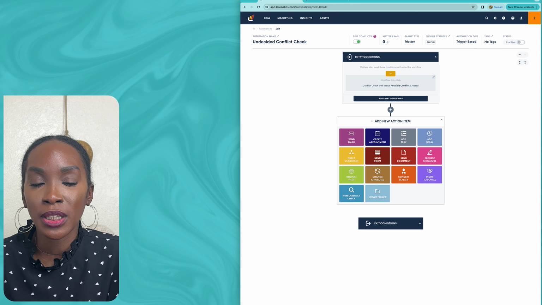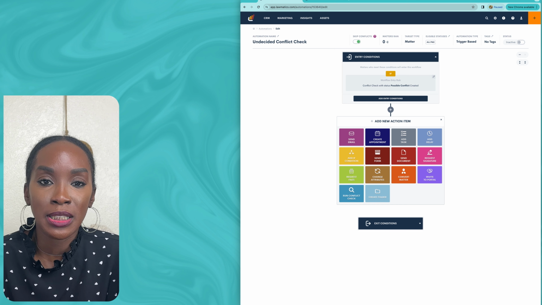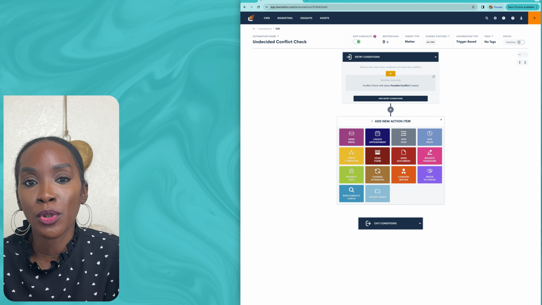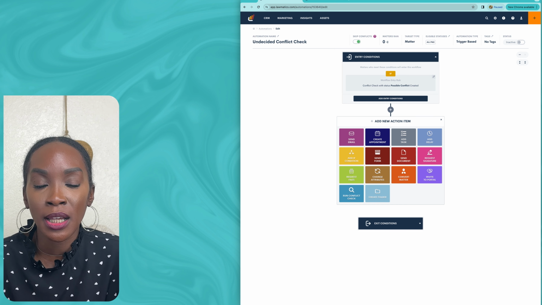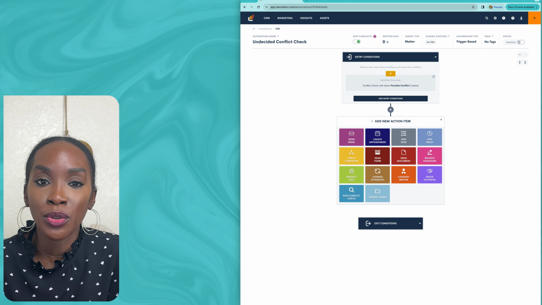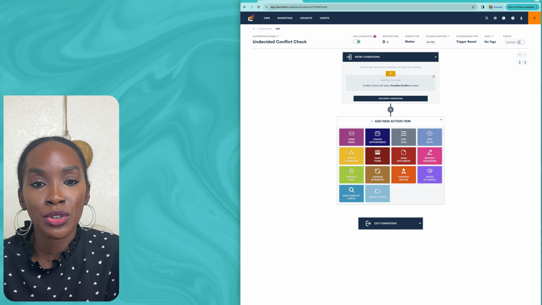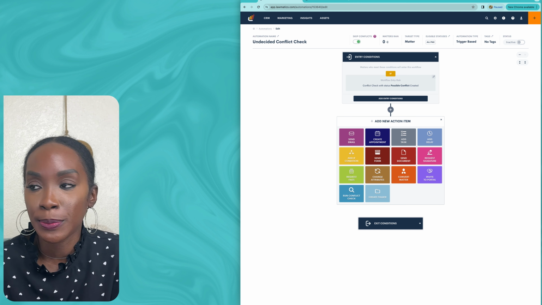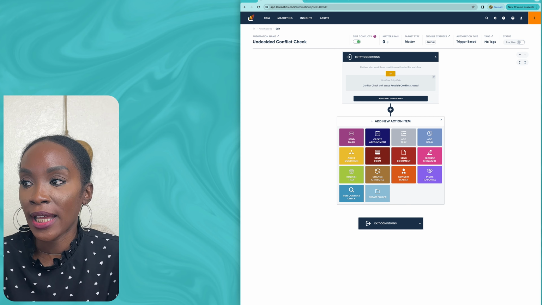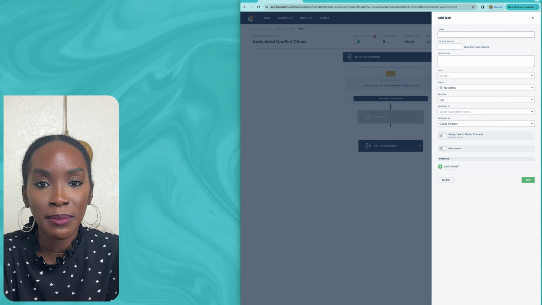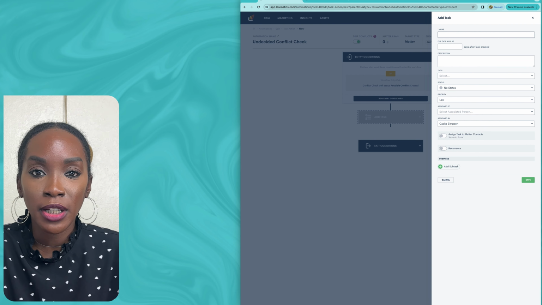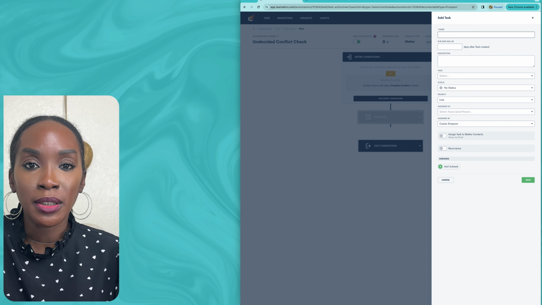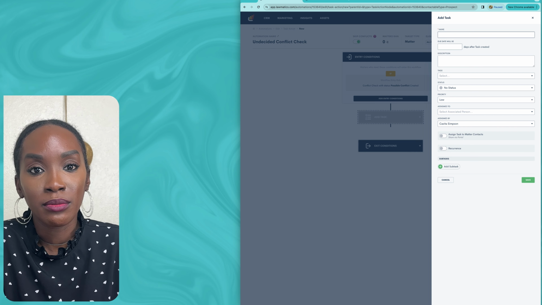So based on the undecided trigger, what would be the very next thing that you will want to happen? And for this example, we'd want a task to be assigned to someone on the team to ensure that they review the conflict check to either determine whether it's approved or denied and mark it approved or denied. And so we'll hit add a task, and then we'll name the task Undecided Conflict Check Review so that the conflict check can be reviewed.